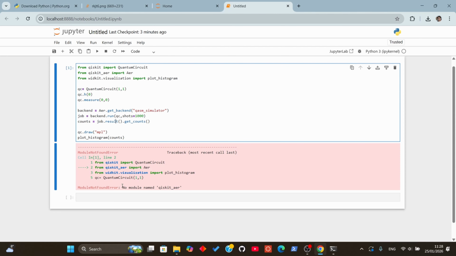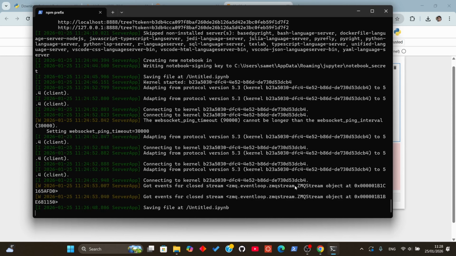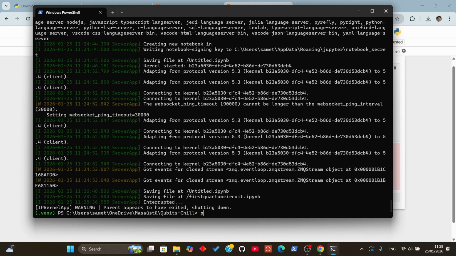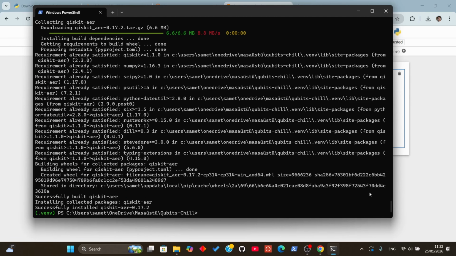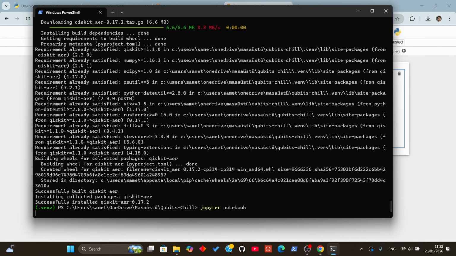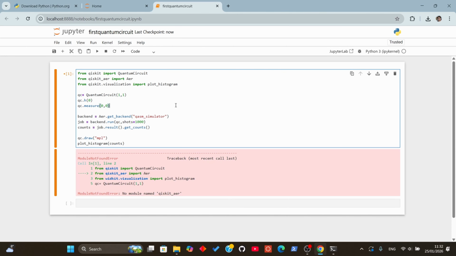You see, "no module named qiskit_aer." You need to install it: pip install qiskit-aer. To install Qiskit Aer, let's go back to Jupyter Notebook. So let's run Jupyter Notebook here again. First, I will explain this code.